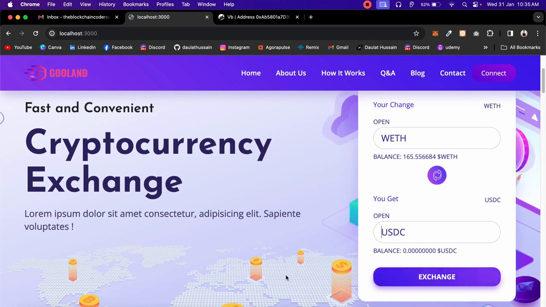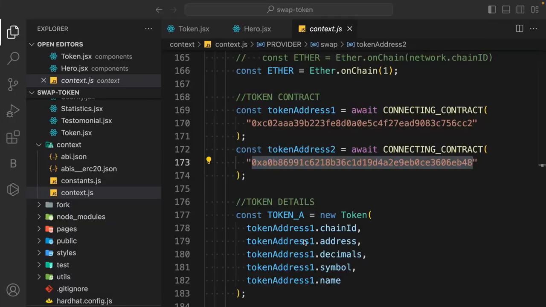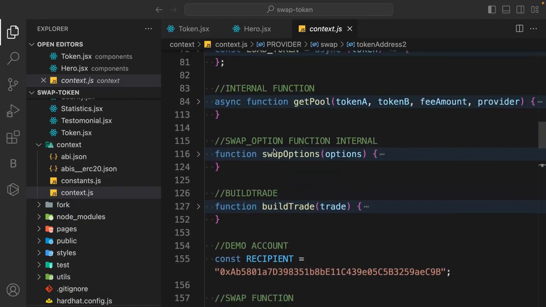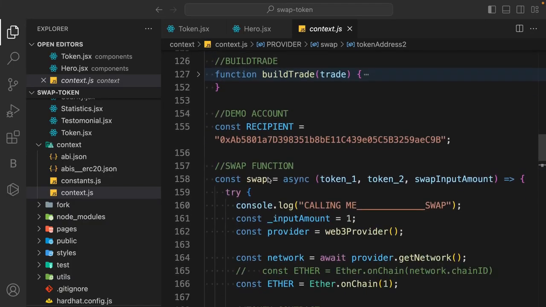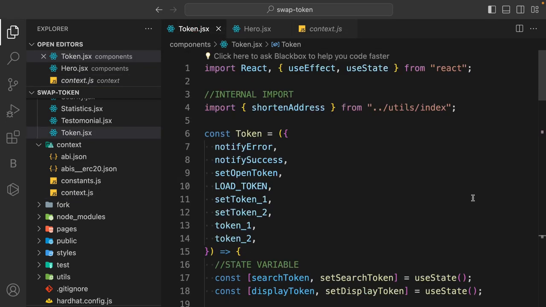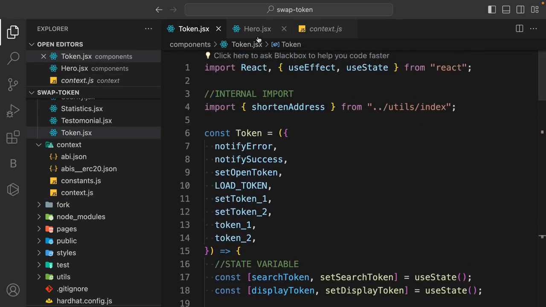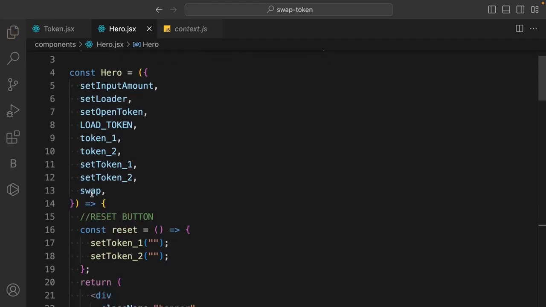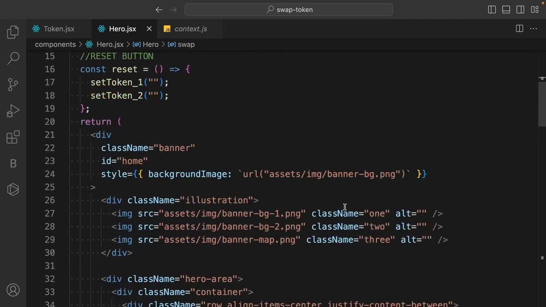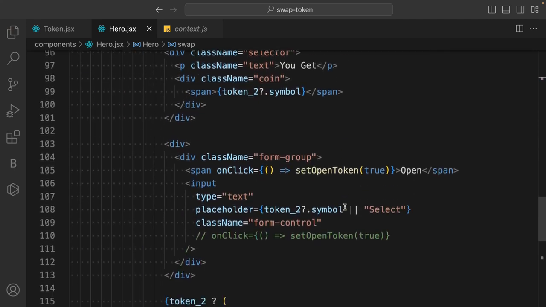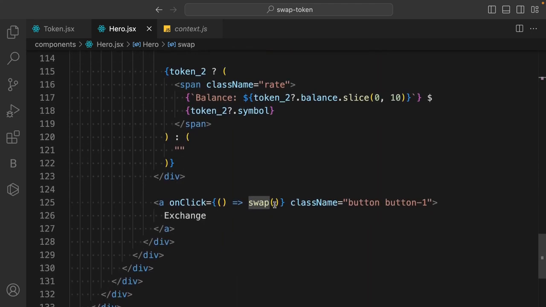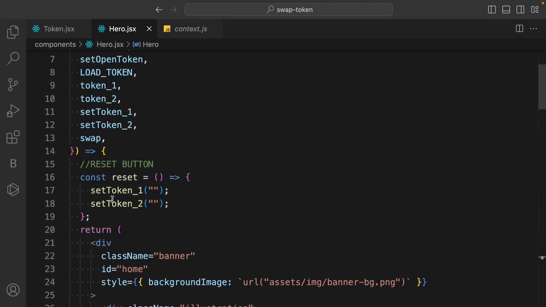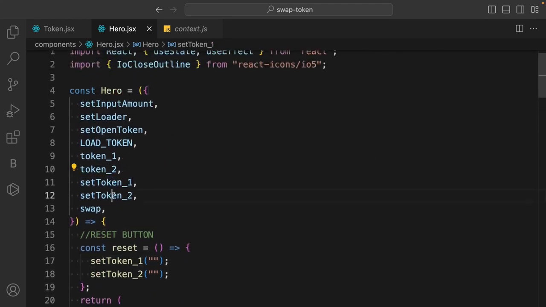Before we do that, let's make a couple of changes. Come back here, and we already have this function with us, the function swap. I can come back here in the token, and here we have the function in the hero section. I'll come back here. This is the swap we have. I can send the information about these two tokens. Here we are attaching this function. We already have the two tokens, token 1 and token 2. So this is the information I'm going to send.